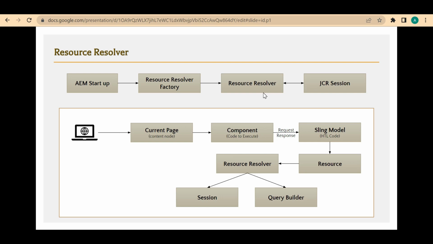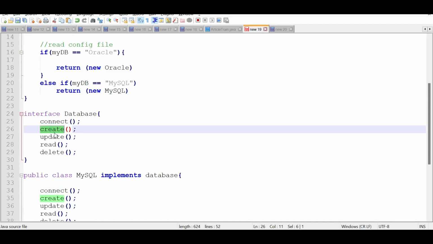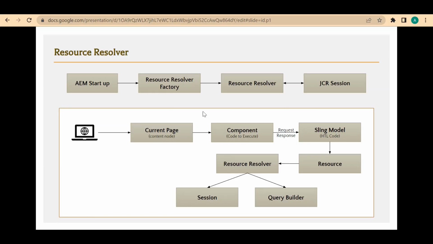Okay, so 99% the AEM instance will connect to JCR. So it will instantiate the resource resolver which can connect to the JCR database. JCR is nothing but a database, right? It is almost equivalent to a database. So this resource resolver has the capability to connect to the database. Just as we are seeing here, a database can connect, create, update, read, delete. All these operations the resource resolver also can do.